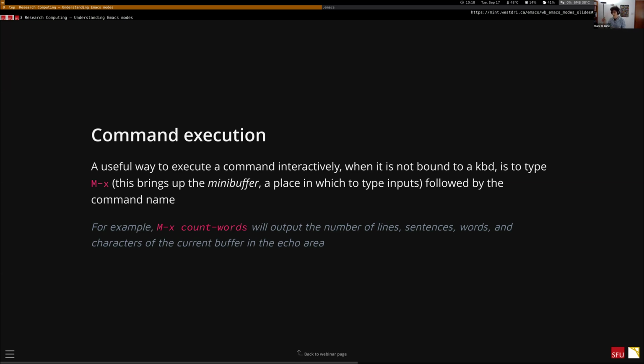What this will do is that the bottom of the window, which typically has the echo area, which is the place where outputs are printed, will be replaced by what is called the minibuffer, which is actually an input area where you can type in things and input information to Emacs. So if you run M-x, that opens the minibuffer, then you can type in some command, and it will run the command.